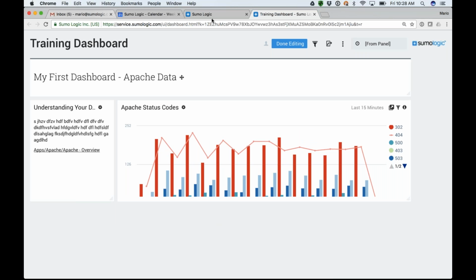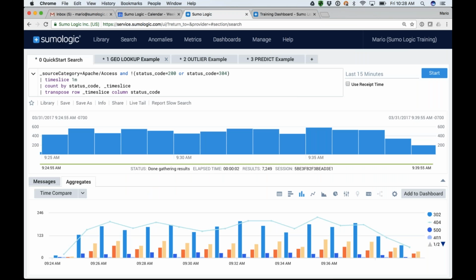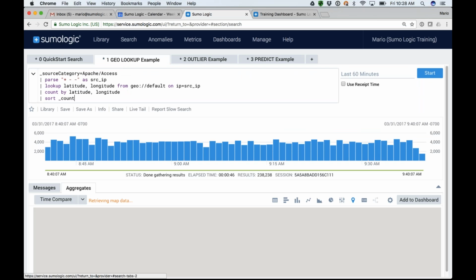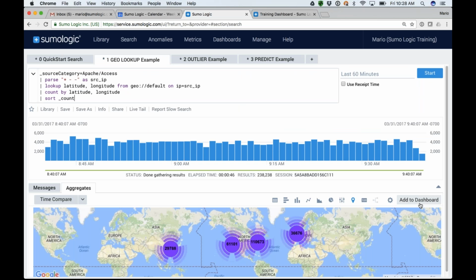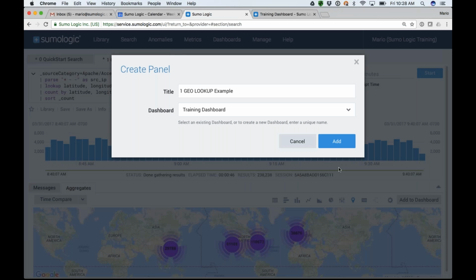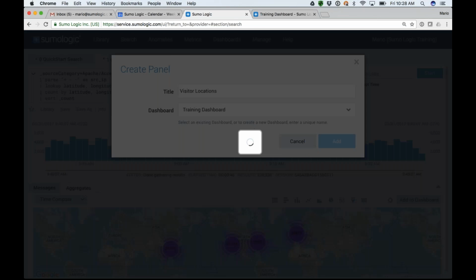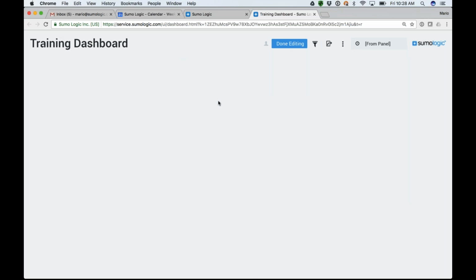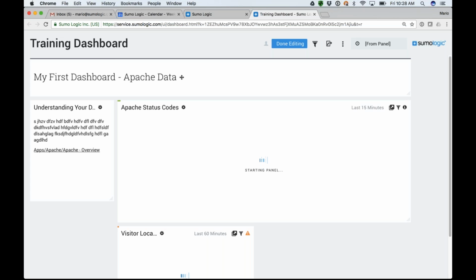Let's add a few more since we had a couple of others in here. Let's add this map to our dashboard. So I'm going to go and do the same thing. Click on Add Dashboard. It asks me where I want to put it. Let me call this my visitor locations and add it. And while that is happening, why don't I also add the other one?